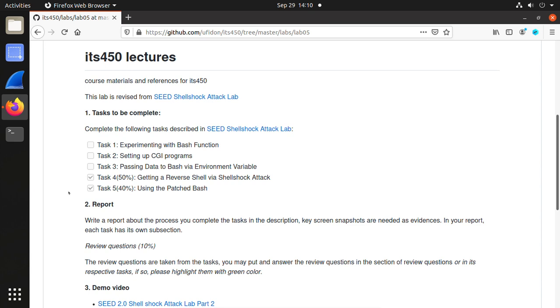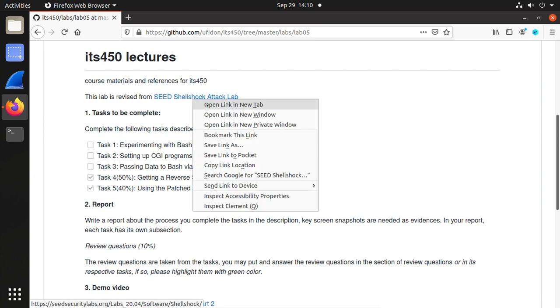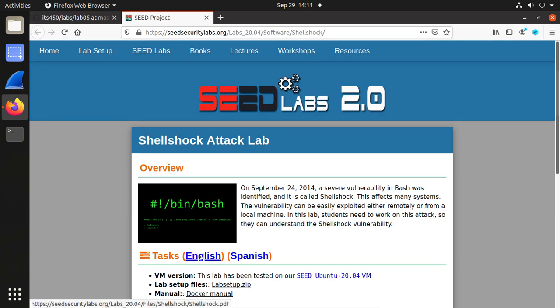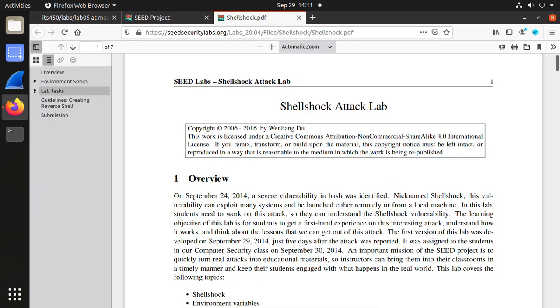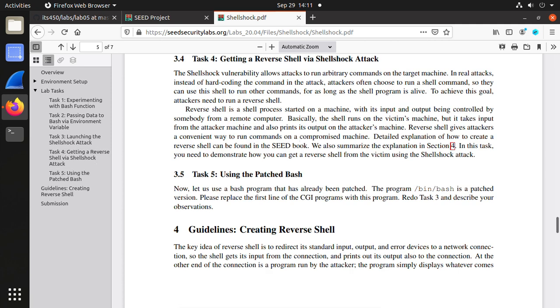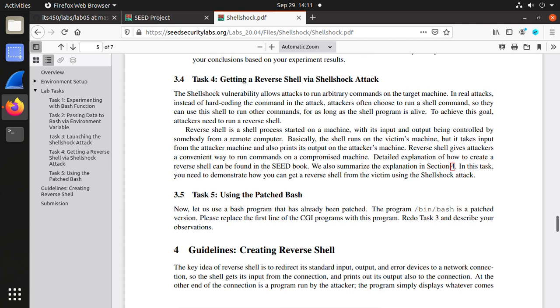To start this Lab05. We left two tasks from Lab04, so today we are going to complete task 4 and task 5. Let's open this lab menu and find task 4 and 5. Task 4, getting a reverse shell via shellshock attack, and task 5, using the patched bash to redo task 3 and describe your observation.